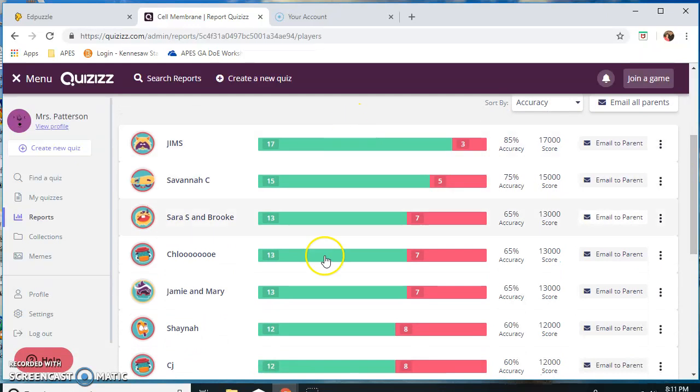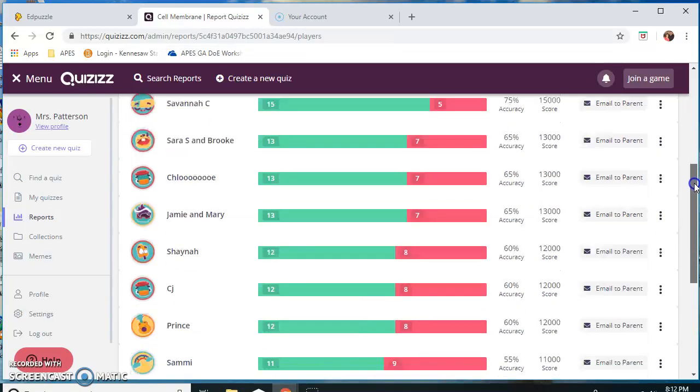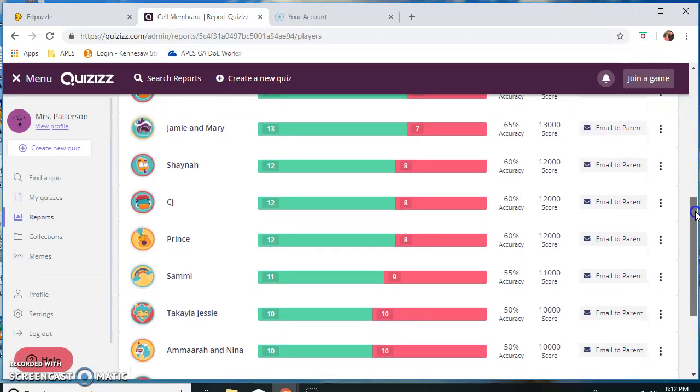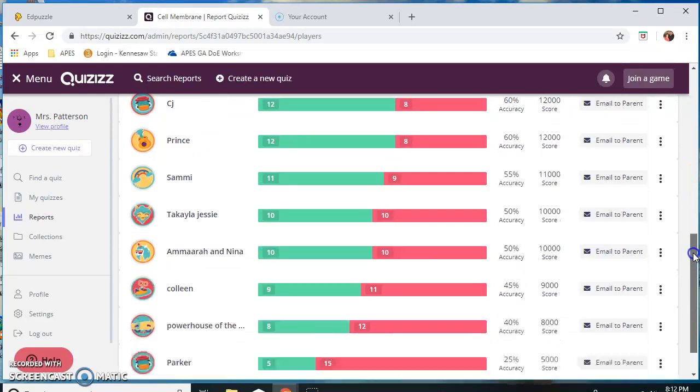But as you can see, it's basically the leaderboard. The green is the number of correct answers, the red is the number of incorrect, and it shows you all of the students. You can see that some of my students have two names listed, because that is how I got around students who didn't have devices or don't have service in my classroom. I let them pair up, and I had both students' names put in as their student name.